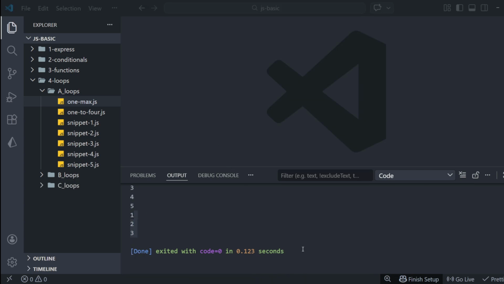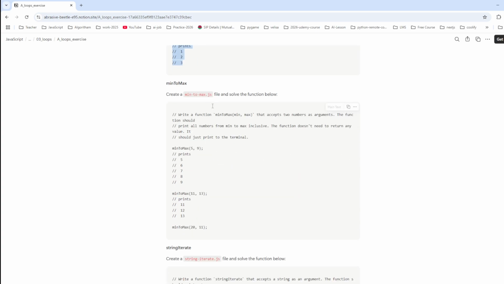All right, the next question, min to max. This time it says print numbers from min to max. So you have a starting number, that is the min value, and you go up to max. So you start from 5 6 7 8 9, inclusive of max. It says print all numbers from min to max inclusive.